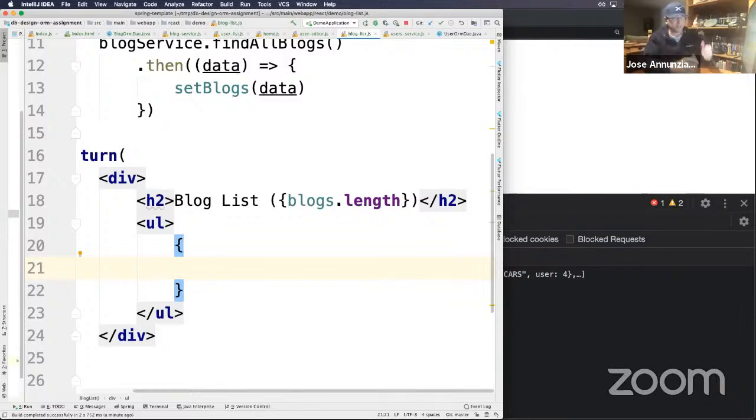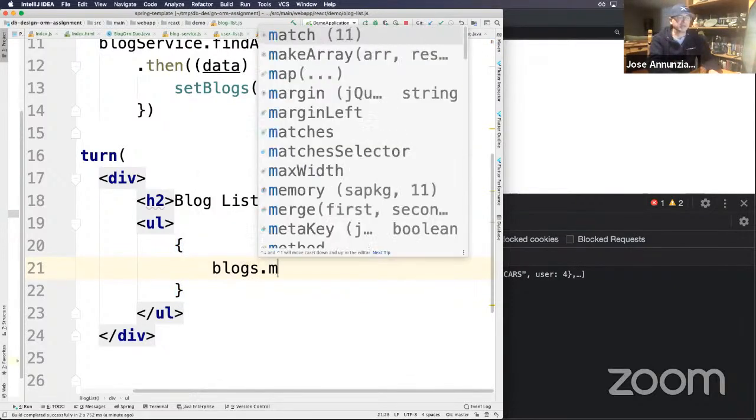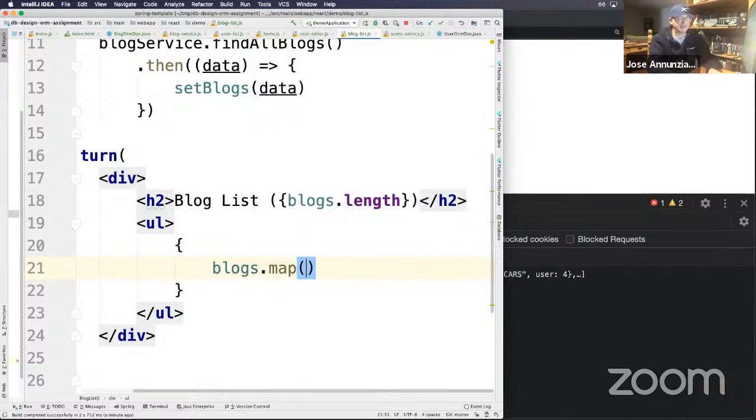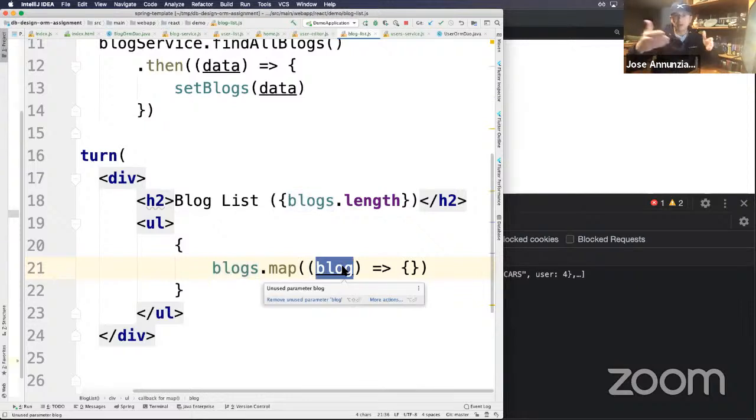So what we want to be able to do is grab those blogs and iterate over them using map. Map is just going to evaluate an expression and accumulate whatever that expression returns. So as I iterate, it invokes this function, and whatever that function returns is what gets rendered. Basically it calls the function with each one of the items in the array. So in the array blogs, there are blog objects.